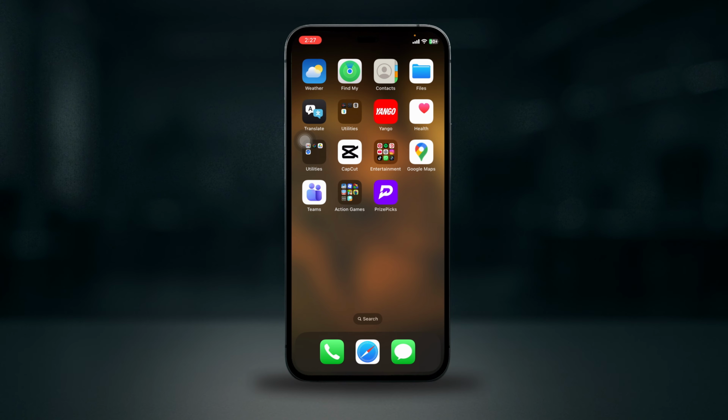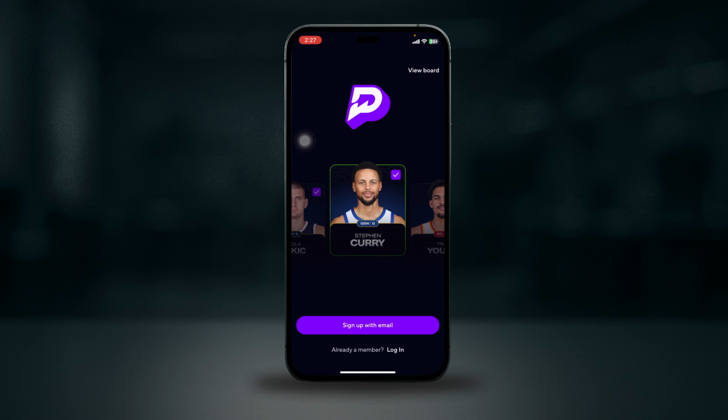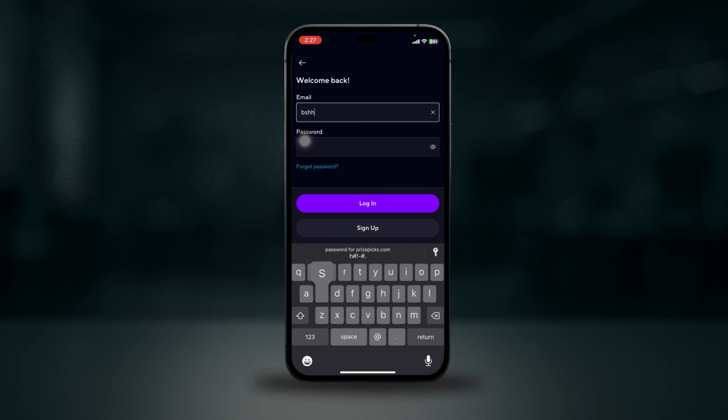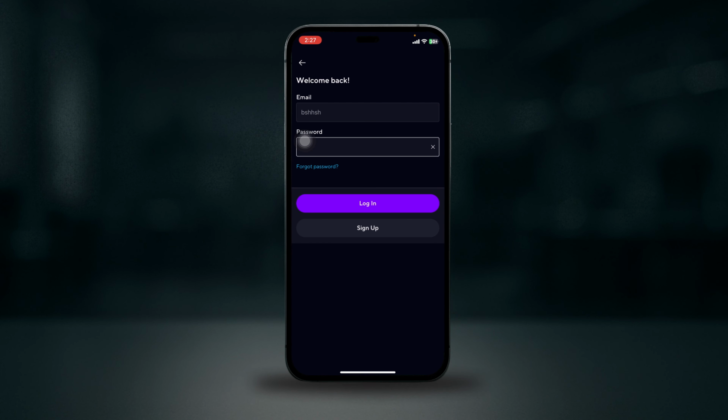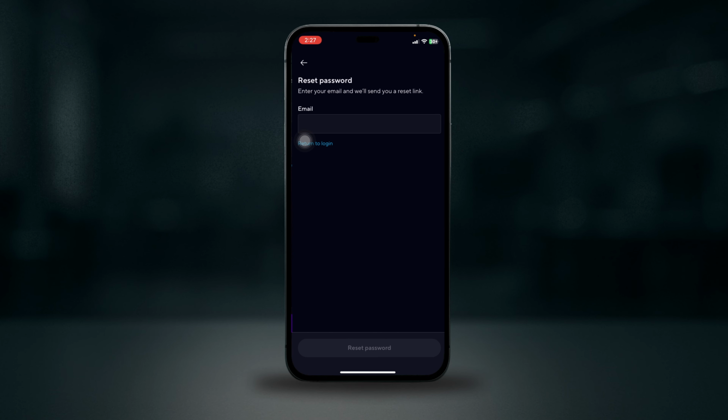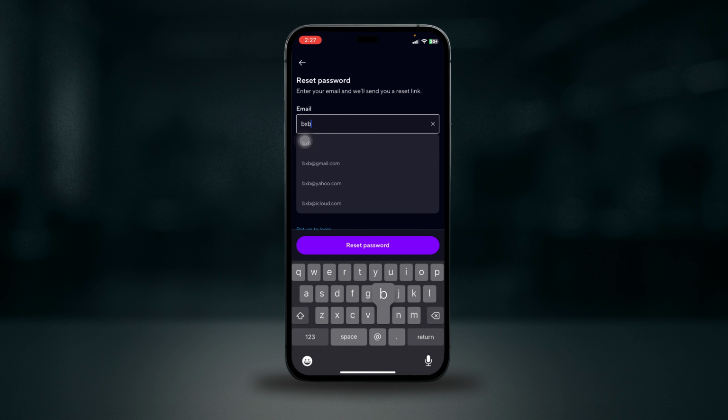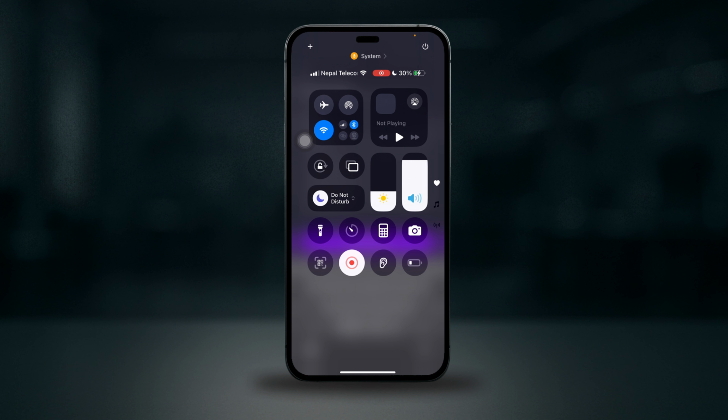First, make sure your email and password that you are entering is correct. Then open the PrizePicks app, tap login, then tap forgot password, then enter your email and then follow the rest of the instructions.